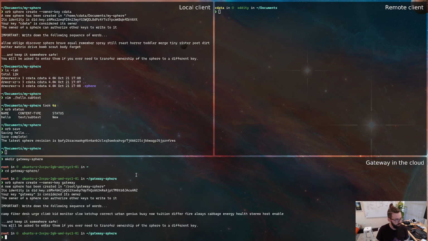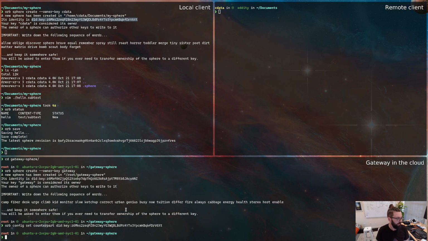So you can see this is the exact same process that we did on the local machine. And the reason why we do that is because the gateway actually uses a sphere to manage its own internal state. So it needs its own key and it needs its own sphere. And once we've done that, we need to do one more thing. We need to take the identity of our sphere here on our local machine, and we need to tell the gateway that that's the sphere that it's paired with, that it cares about receiving updates for. And so we'll tell the gateway it cares about this sphere by saying orb config set counterpart and then that ID.